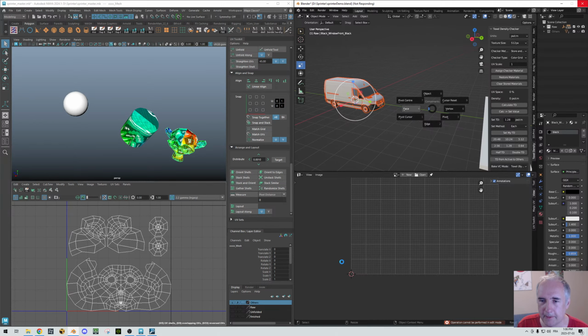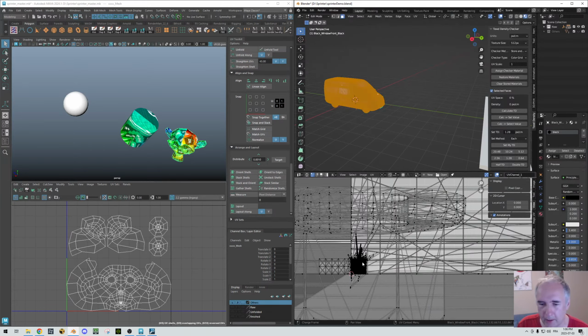Come on, Blender, you can do it. Come on. Okay, now you see all this mess here.